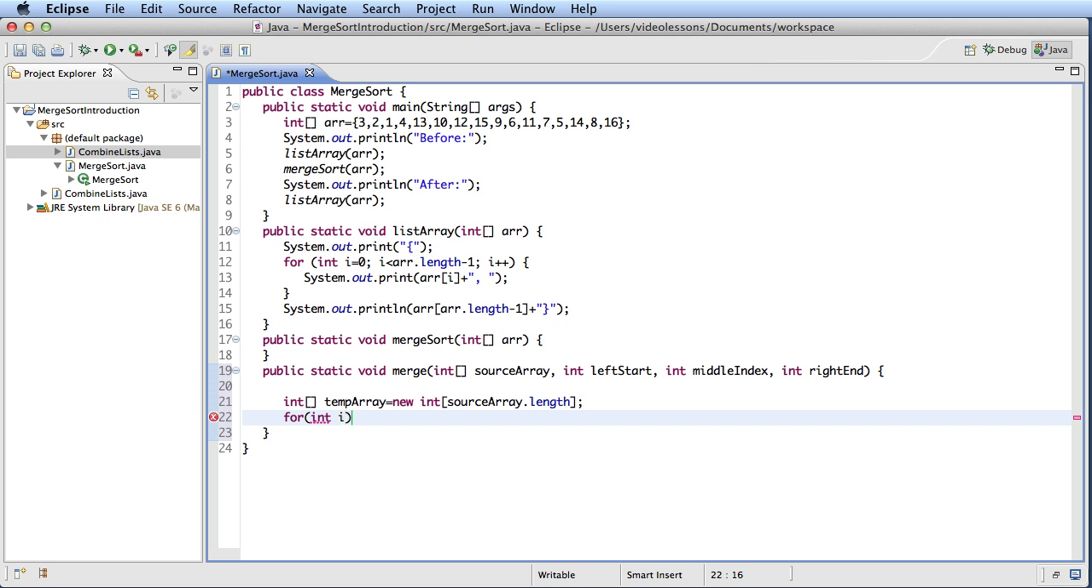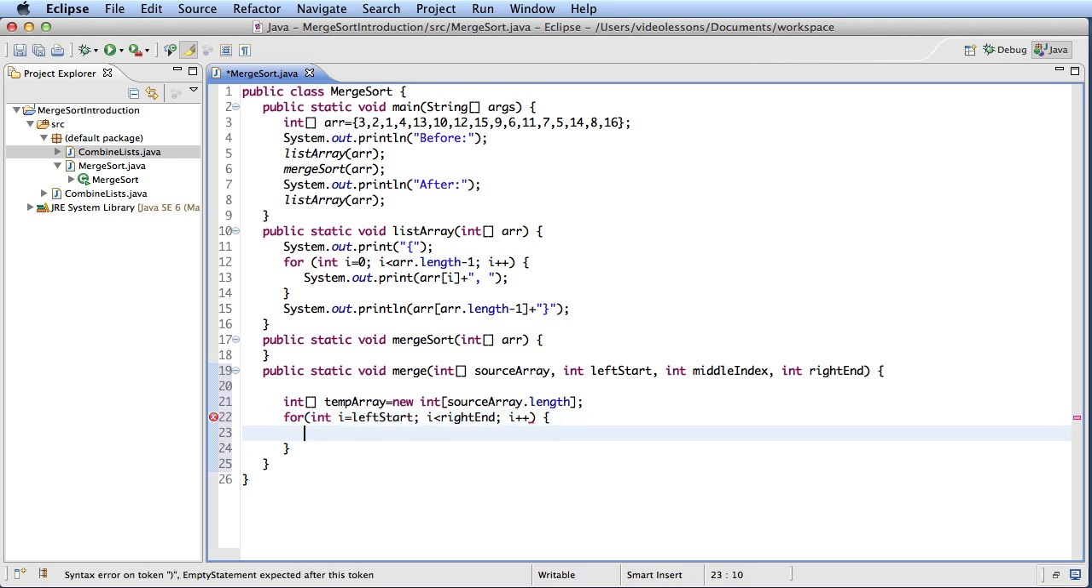Now you might think that we're going to copy the whole source array, but remember we only need to operate from left start to right end. So instead of i being equal to 0, it's going to be equal to left start, and it's going to continue as long as it is lower than our right end. And each time it will be incremented by 1. Then we'll give our temp array of i the value of our source array of i.